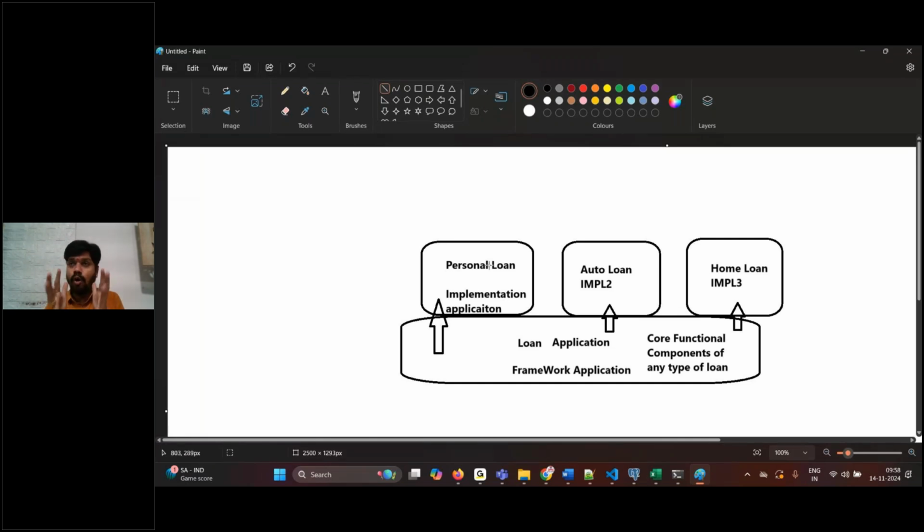So the collecting home details screen, should I create it in the framework application or implementation application? In implementation. Which implementation? Home loan implementation. So specific functionalities related to an implementation will be created in the implementation. Common functionalities related to all implementations should be created in the framework.